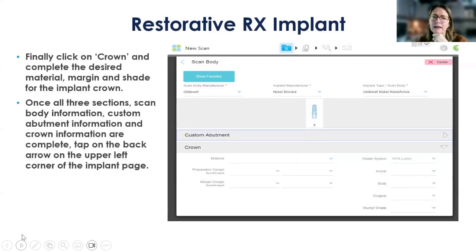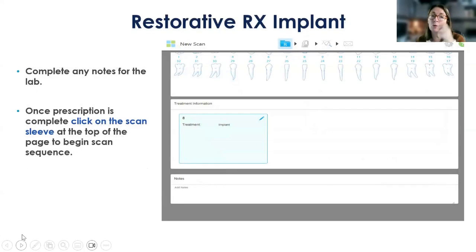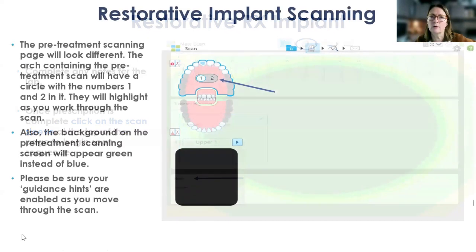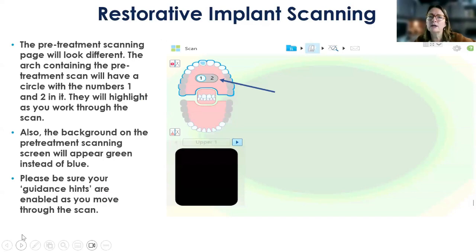And again, most all scanners have this level of detail when working on the RX itself, and specific workflows for that. So this is an example with the pre-treatment. Pre-treatment is always going to be the first scan. And in Atero's case, it is a green background as pre-treatment versus the operative is always going to be blue.